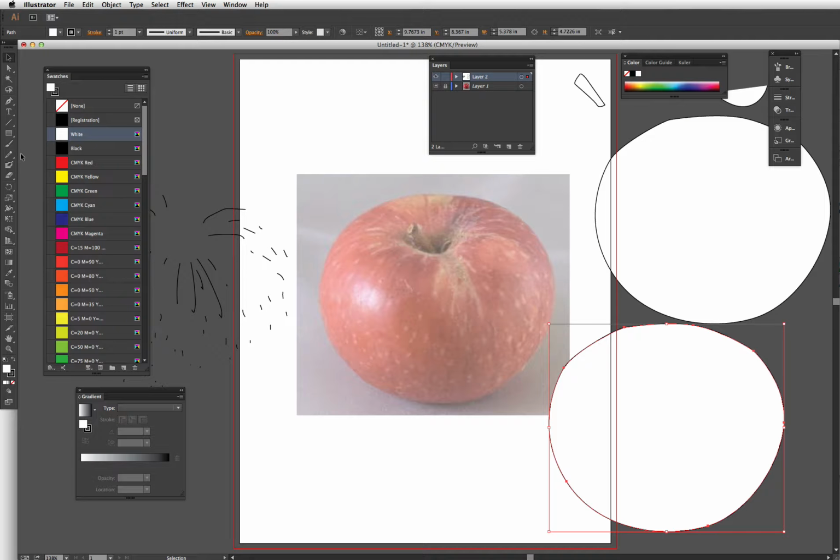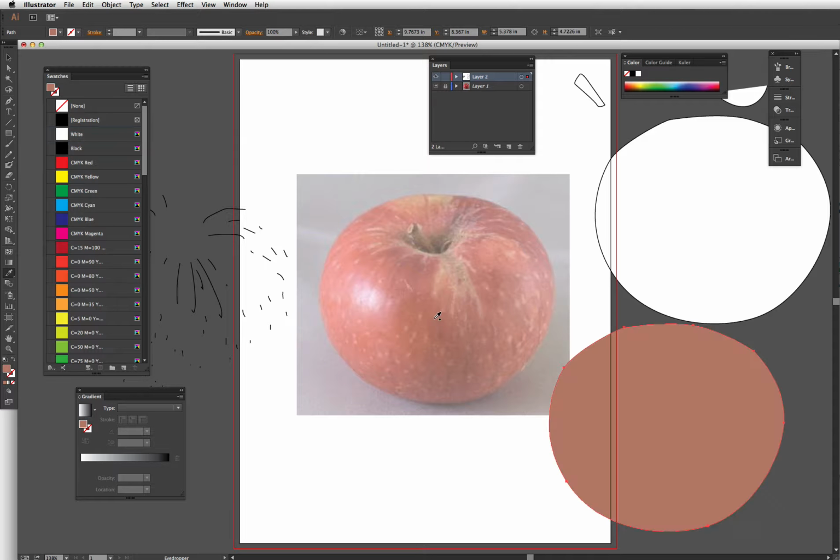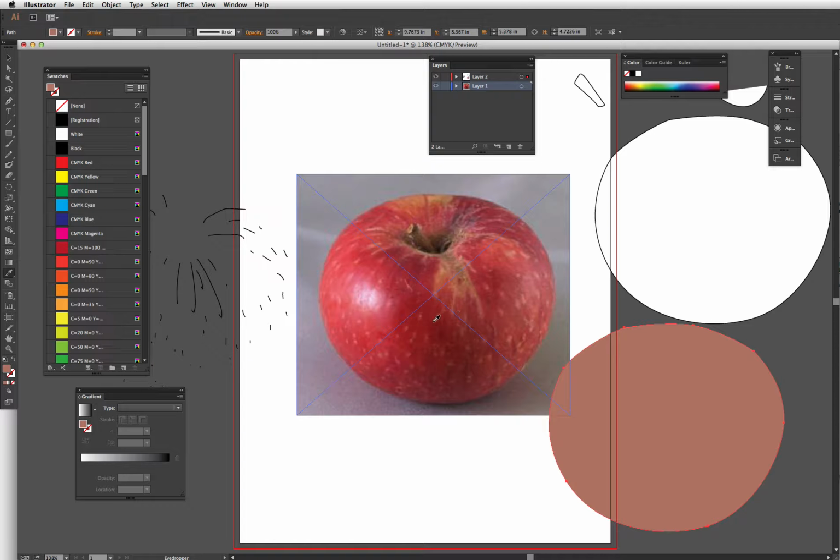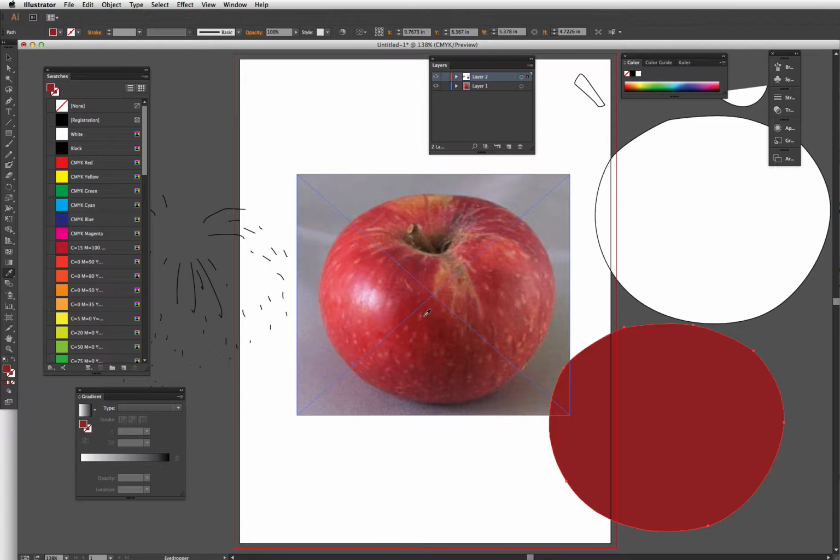And I want this to be mostly the color of the apple. So if I use my color picker, I think it's sampling the lightened template layer. So what I'm going to do is double click this layer, unclick template, and say OK. Now if I sample it, see how the color's a lot better. So that's what I want. And I don't want a stroke, I just want the fill, so that looks good.